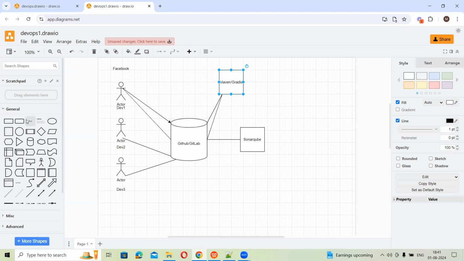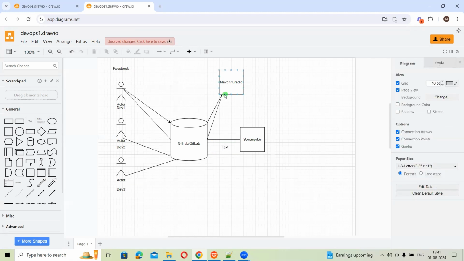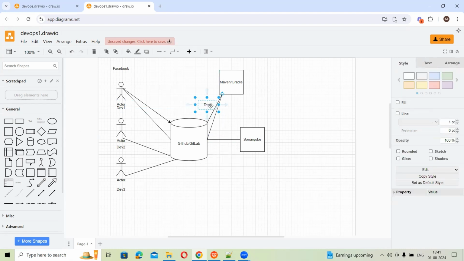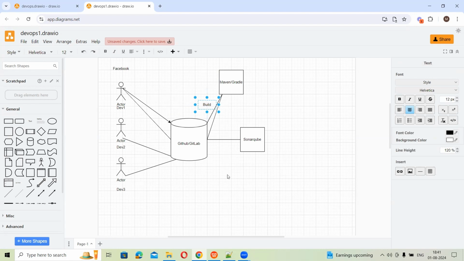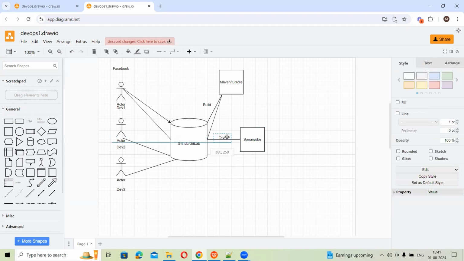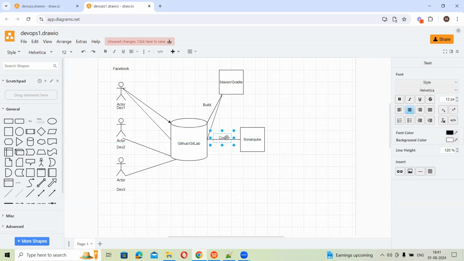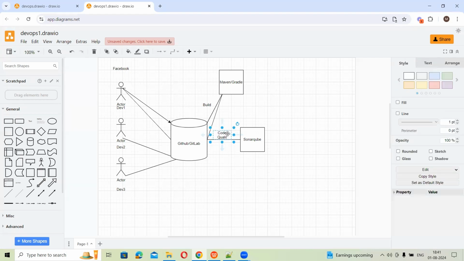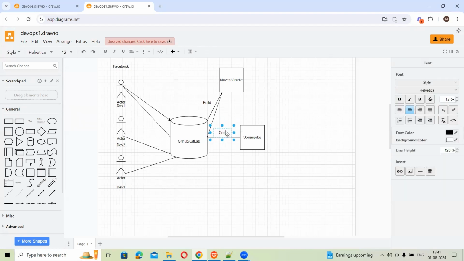First, what it will do is build. Using Maven, we are going to build it. Once the build is completed, then we are going to test it. Testing here is just checking the code quality. For code quality checking, we are going to use SonarQube. And once the code quality is checked, then we are going to use deployment.